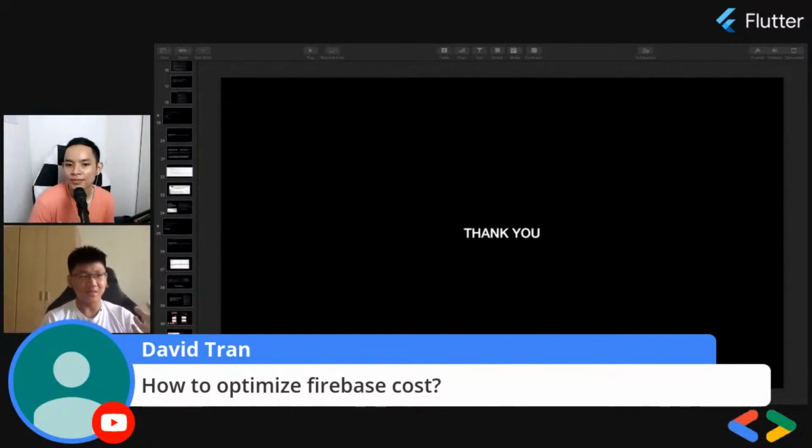Another thing is, personally, if I'm not dealing with data that needs to be streamed in real time, I use MongoDB for all of my other database needs. So that takes away a lot of cost as well.